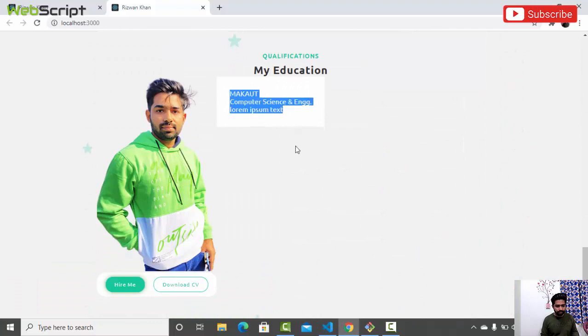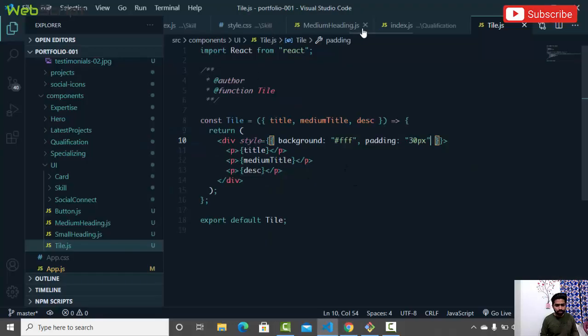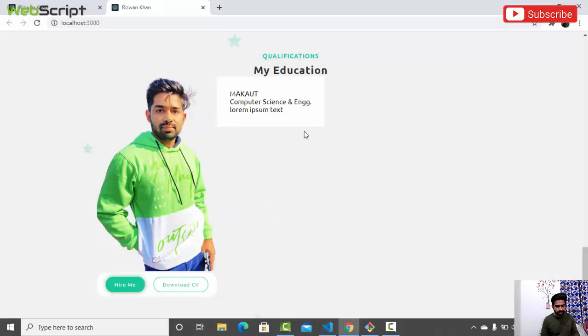So it is coming like this, right? So this is our tile, and we want this to be on the right side. We want to have some space between these two left and right elements, right? So let's first style this content.